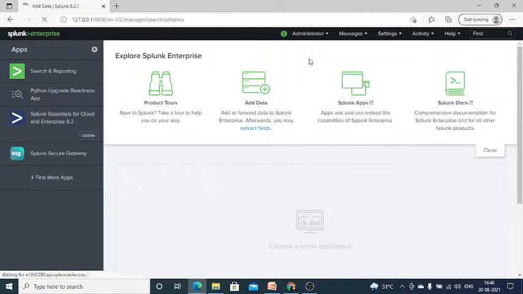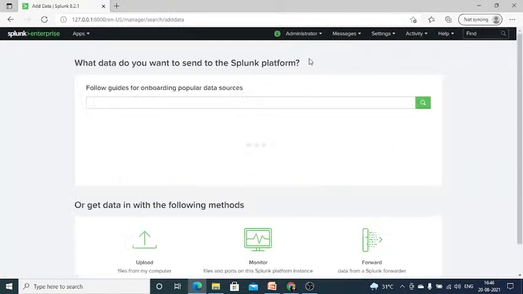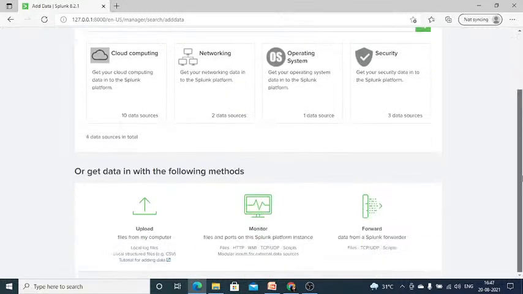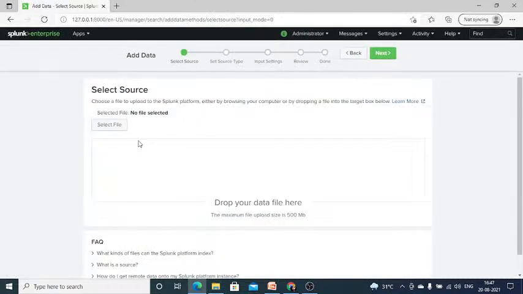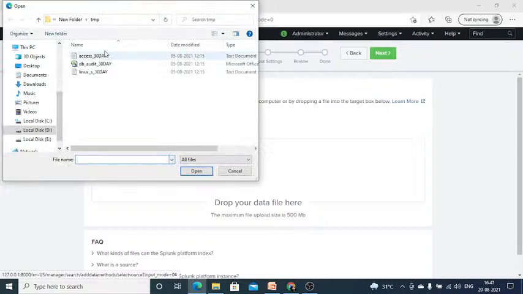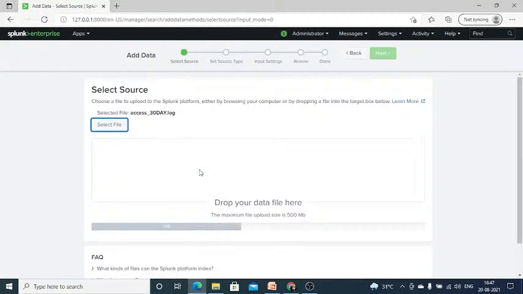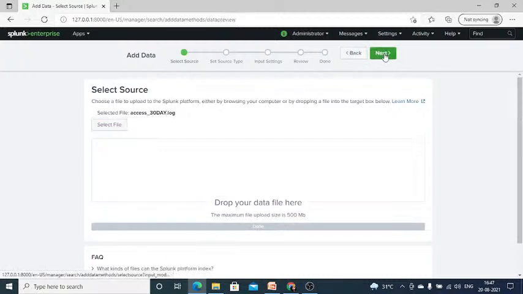So we can go to add data in this. We can go for upload if there is any file that we want to upload. We can select a specific file from here like this, and then open it. These are the log files, and we see these are the log files. So we have added this here.